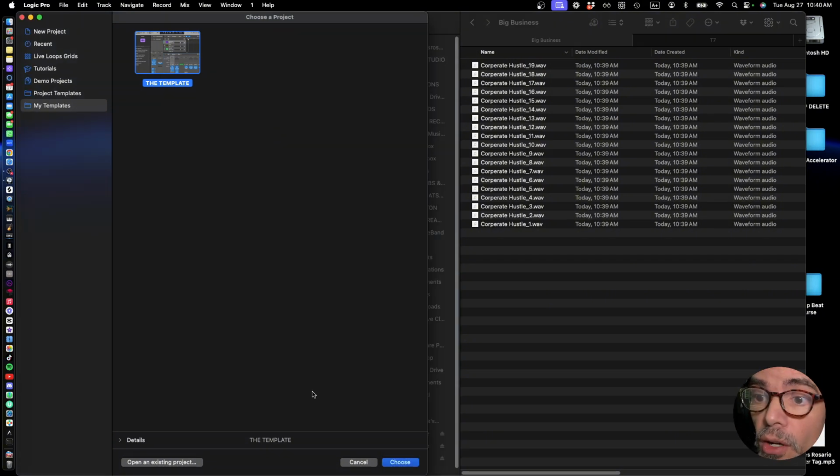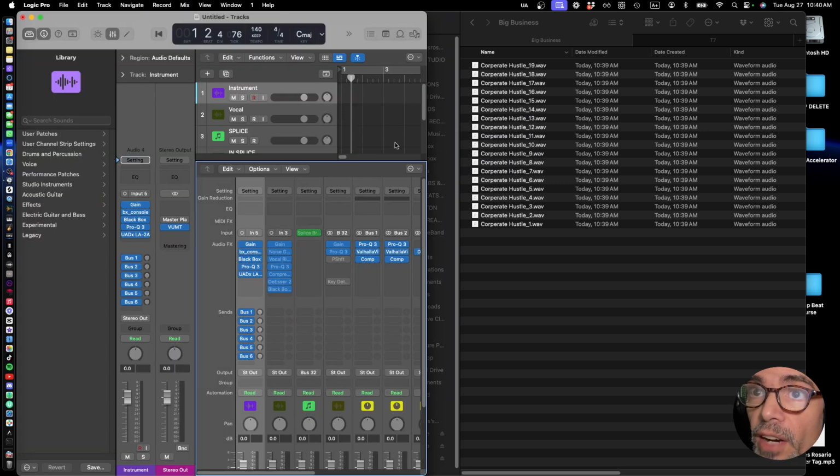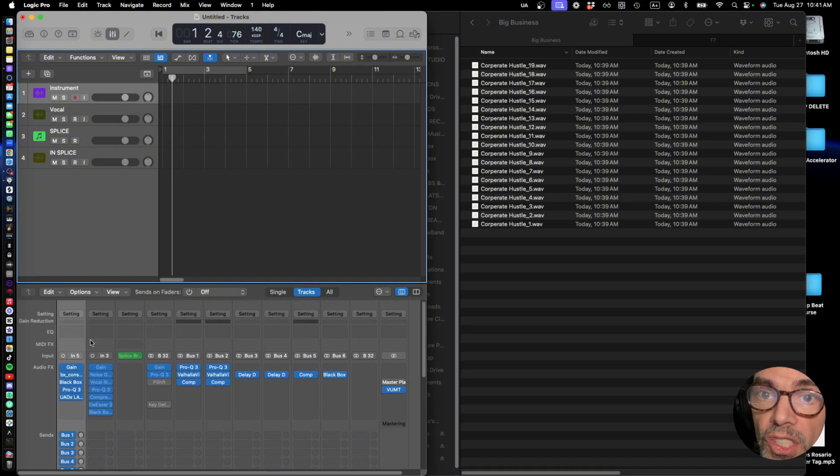So we're going to want to open up a session, either an empty session in Logic. I like to set up a template, so I've got one set up here. Let's open it up. And there we have our session. All right, so now what I want to do is to take this instrument track, which I have a bunch of plugins set up, it's ready to go, and duplicate this track.